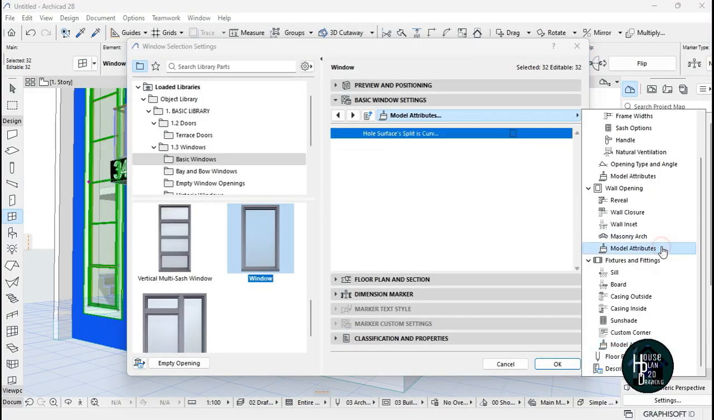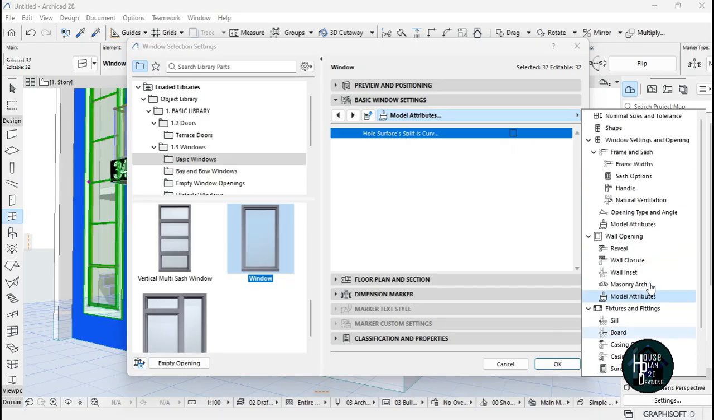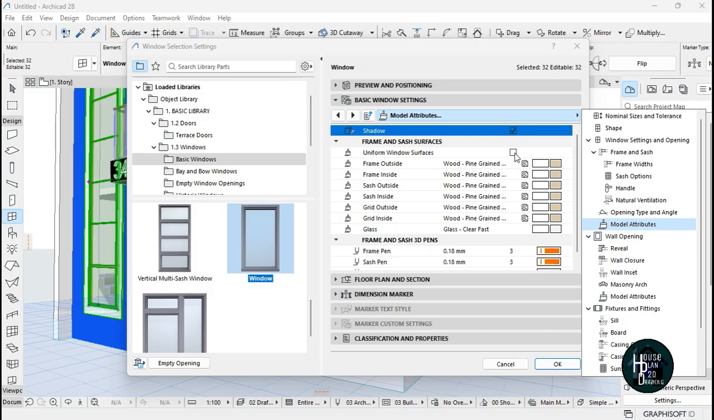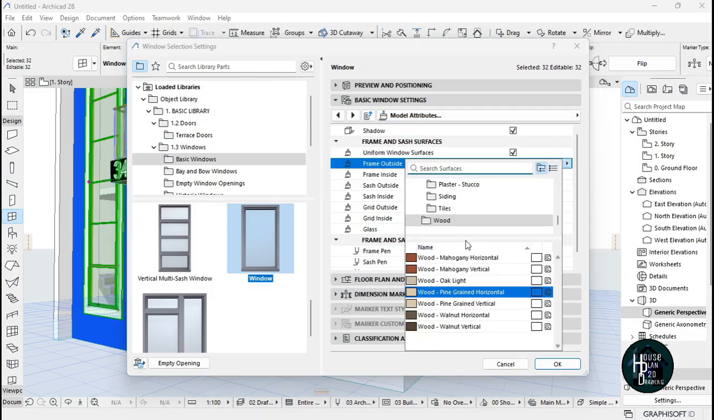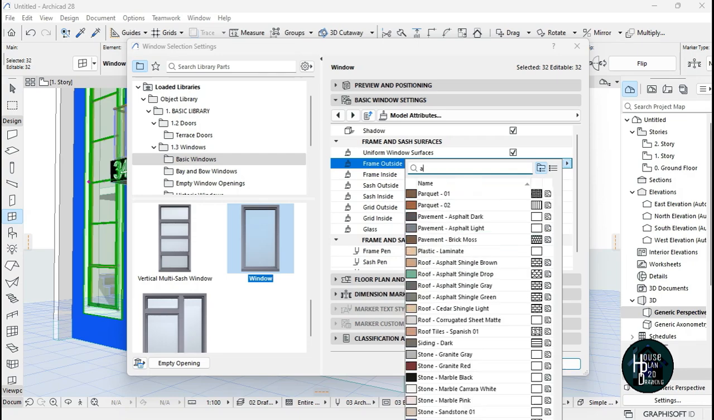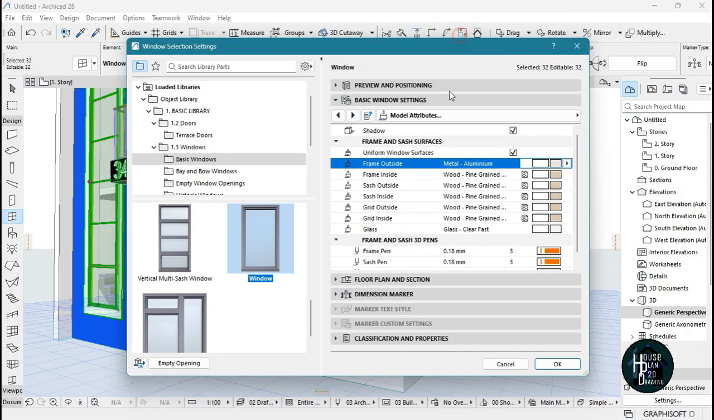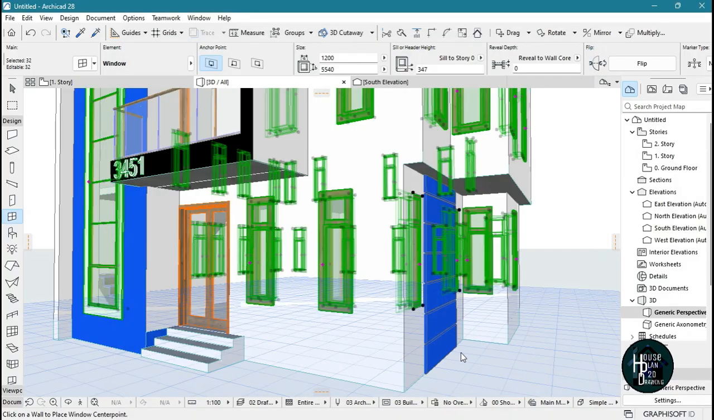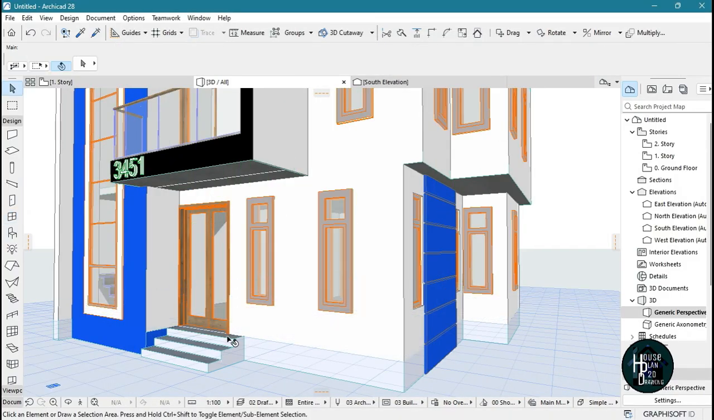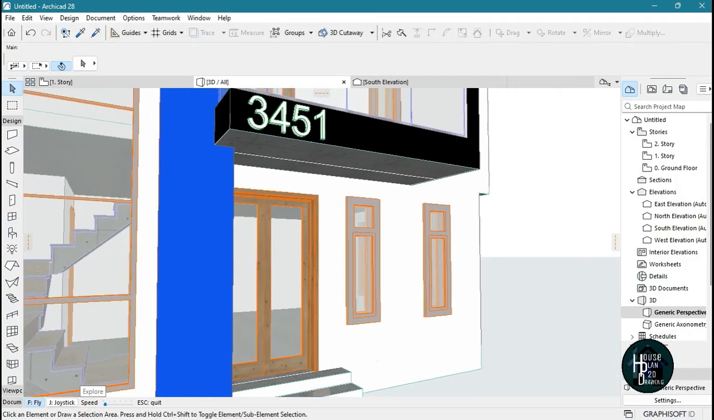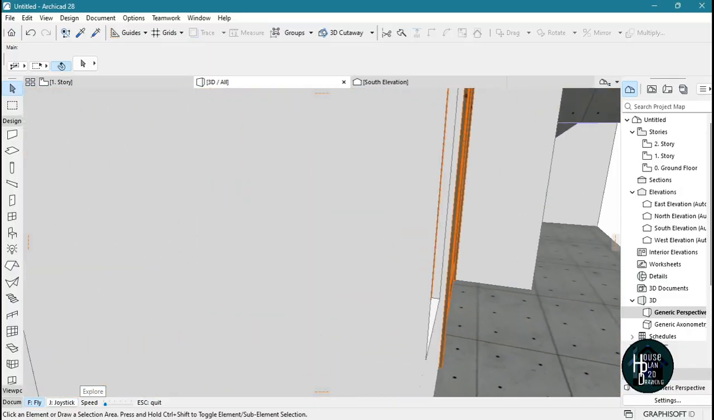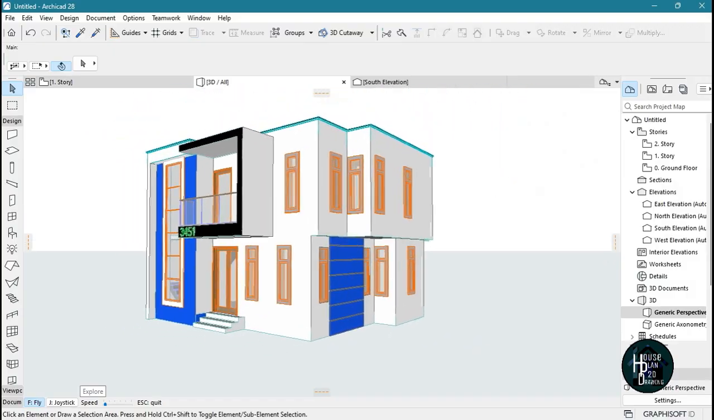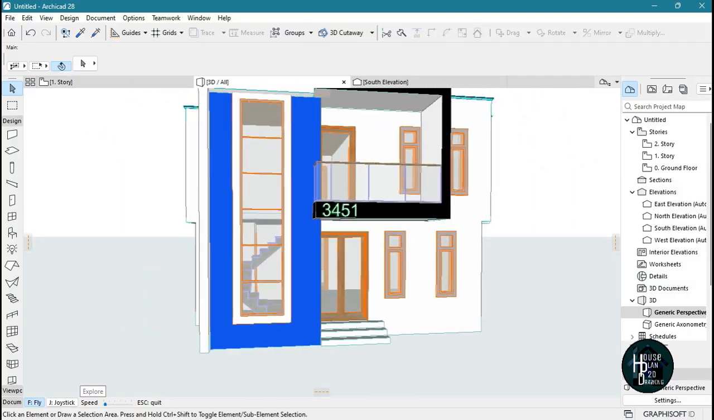Let's click on model attributes. Oh yeah, this model attribute. Click this, then select this and let's do aluminium. Click this and select OK. Now that is going to change all of the designs of the windows into an aluminium look. As you can see, you can also decide to change into a titanium white. It just depends on your choice.